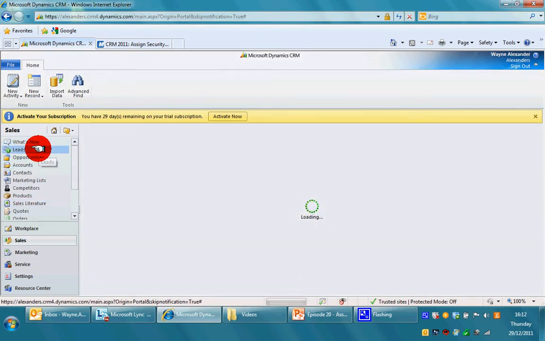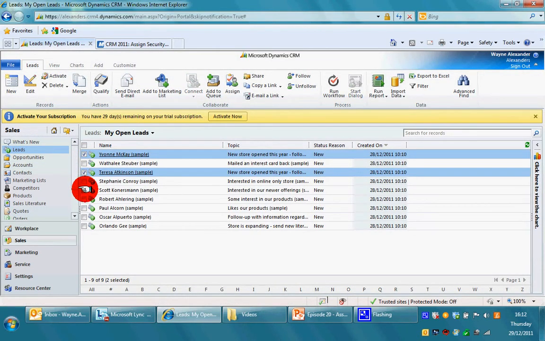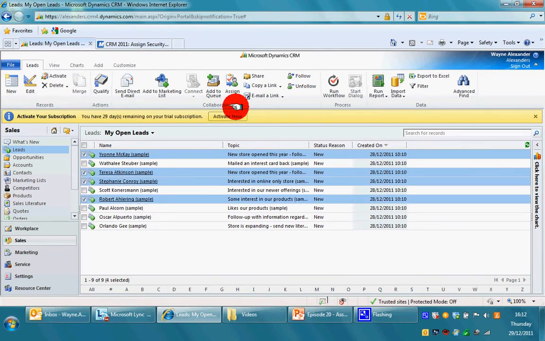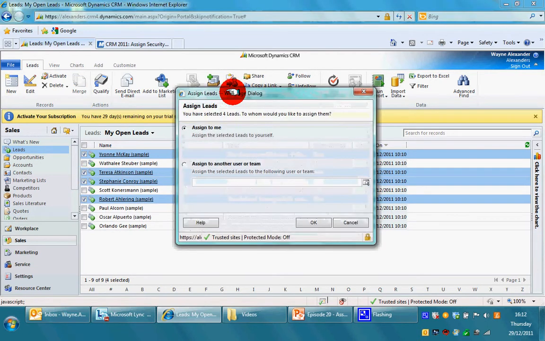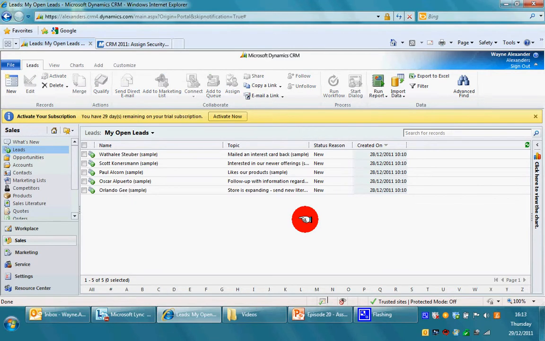If I now go into leads, I'll highlight several leads here, and I'm going to click on the assign icon, and I'm going to assign these records to the London sales team. Go ahead and hit OK, and those records have now disappeared from my view because this is my open leads view, and it's now gone into another view where the members of the sales team will be able to see them.